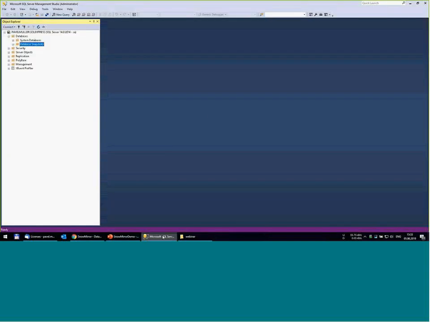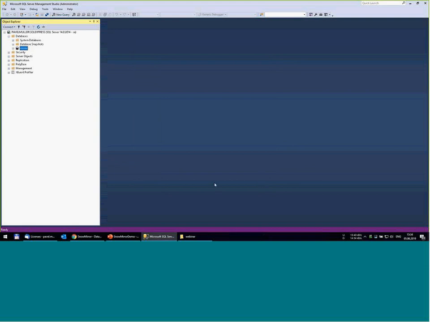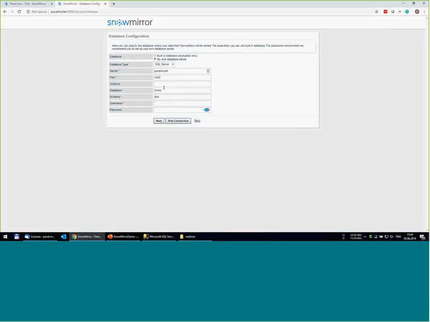let's look at my own SQL Server Management Studio. So this is an empty SQL Server. I will create a brand new database here. So this is the database that will contain the replicated data. So let's go back here. The database is called Mirror.